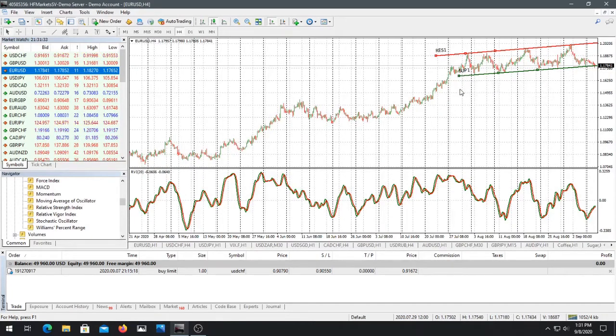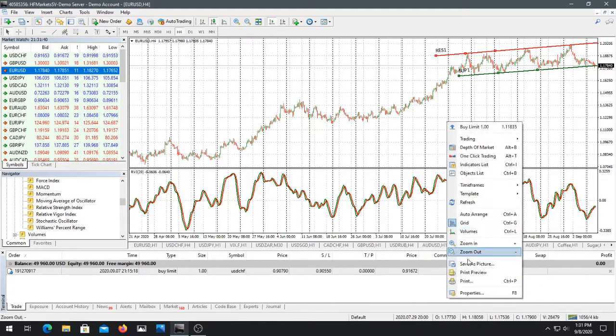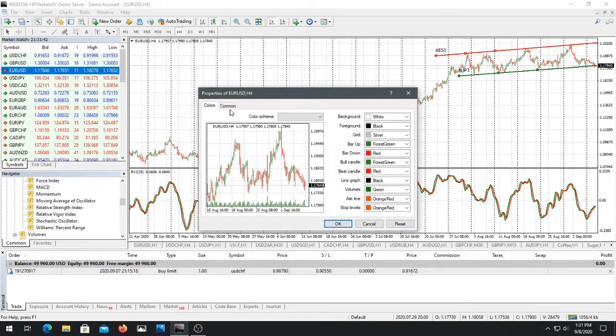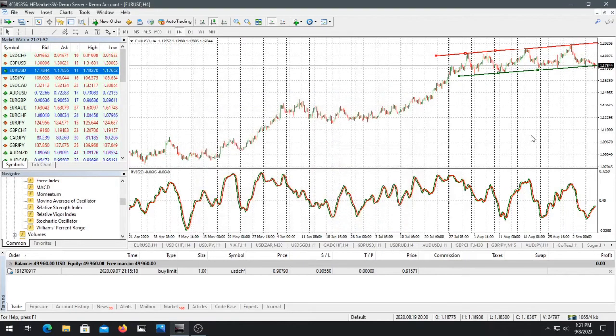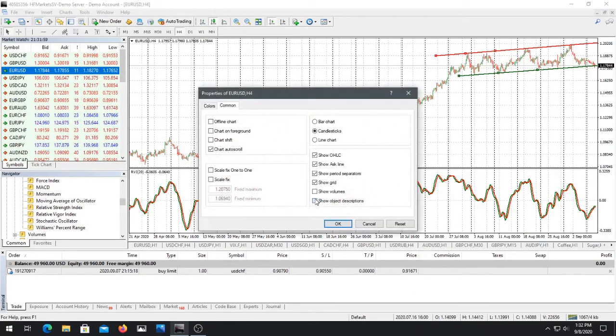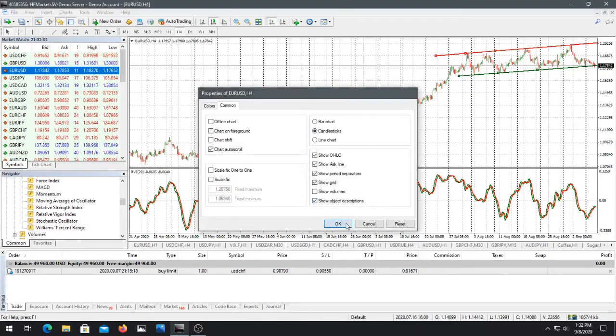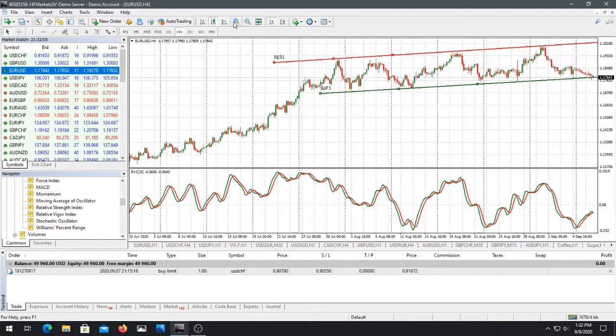By the way, you don't have to put the description there. If you're drawing your lines and you don't want these descriptions, you can always go back to properties, right click, properties, and click on show object descriptions, and it takes it off. But I usually keep mine because I want to have notes on what I'm doing, so that when I come back I'm not guessing why I drew that line.